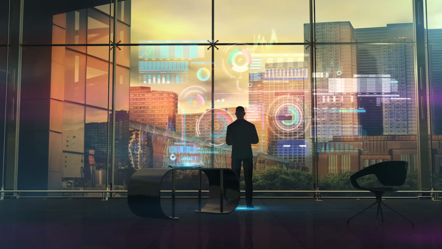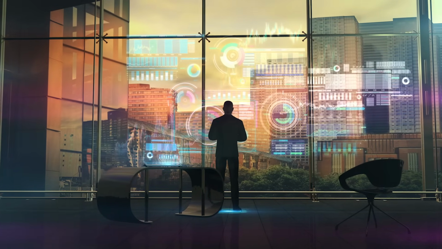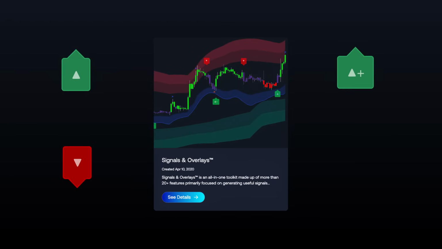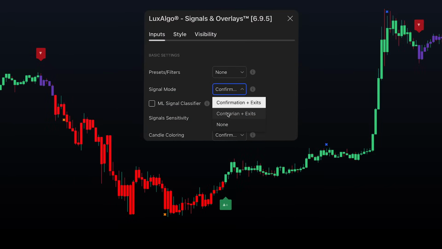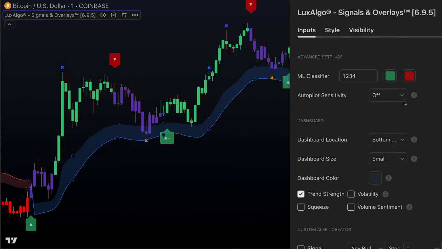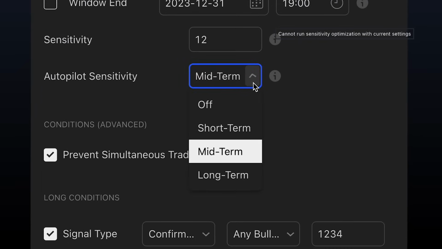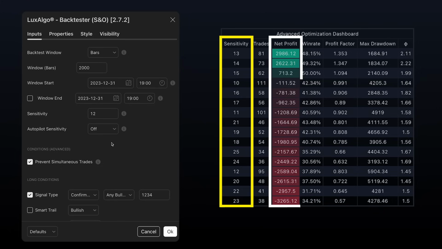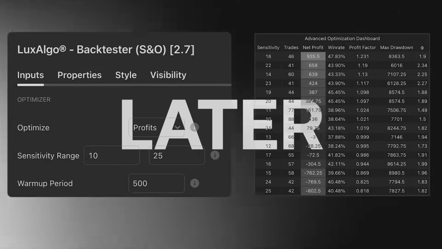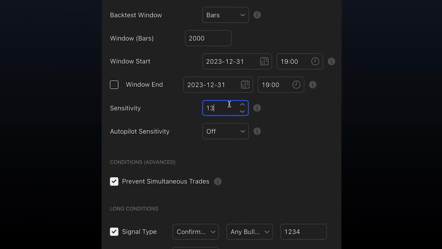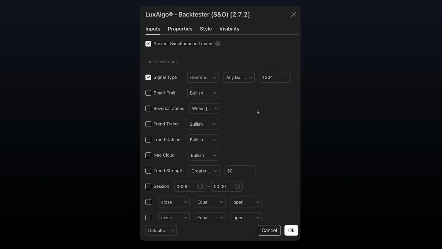Once you've decided when you would like to start your backtest, we'll then need to set up our strategy. Now, the way the Signals and Overlays toolkit primarily provides signals is through the trend confirmation or contrarian modes. These signals can be adjusted to be more or less reactive with the sensitivity input or the autopilot feature. If you are not using the autopilot feature, a dashboard with a list of sensitivity values will be shown, which shows you how well each value performed. We'll cover this feature in more detail later in this video, but this is where you would choose what value to input into sensitivity. Now that we've chosen the sensitivity of our signals, we can move on to setting up the details of our long and short trades.